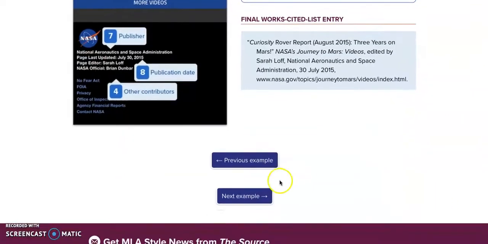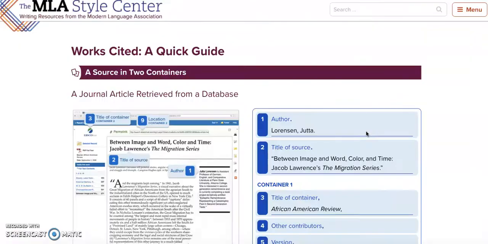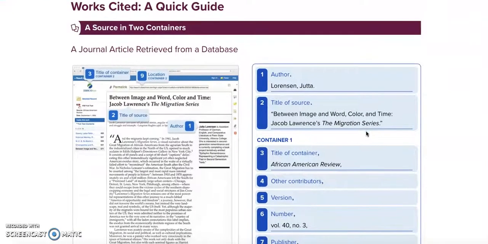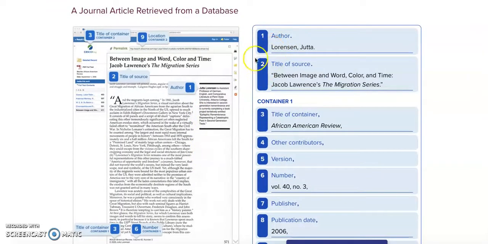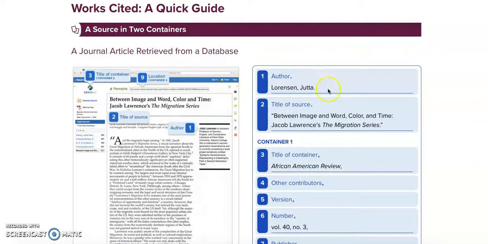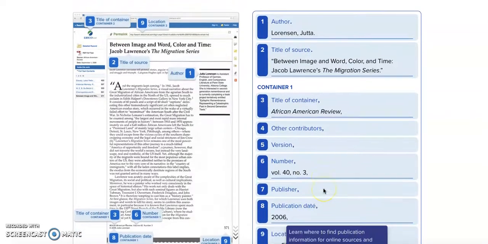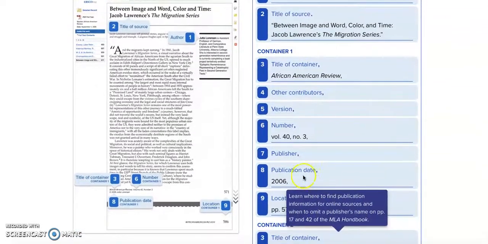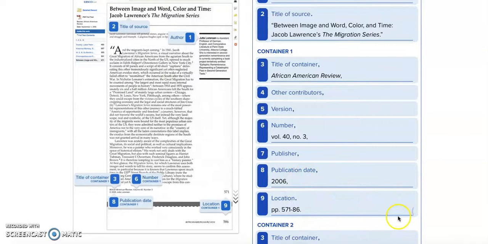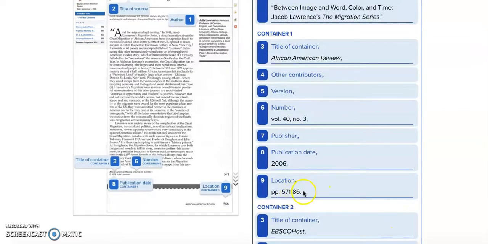Okay, and then our next example is something from a database, which a lot of you will be using. And so you notice here we have two containers now. So we have the author and then the title of the source. And then in this case, it's a journal. African American Review is the name of the actual journal. And it did have a number and a volume number. And then it's got our publication date. And then the location would be the page numbers in the journal.